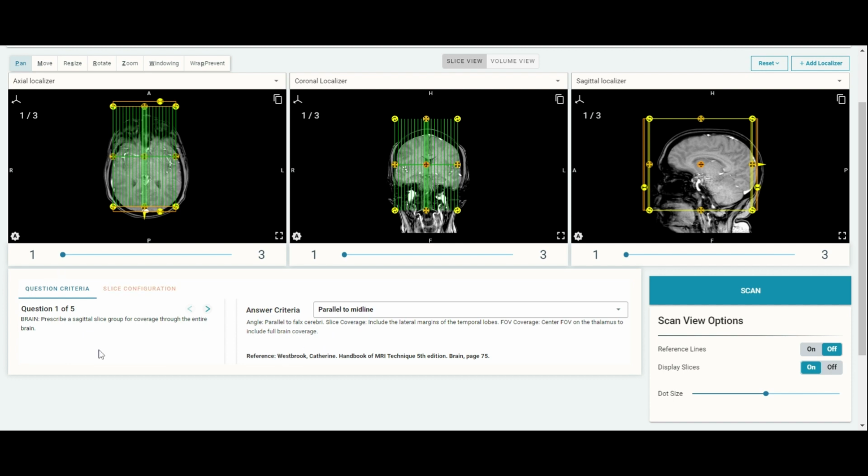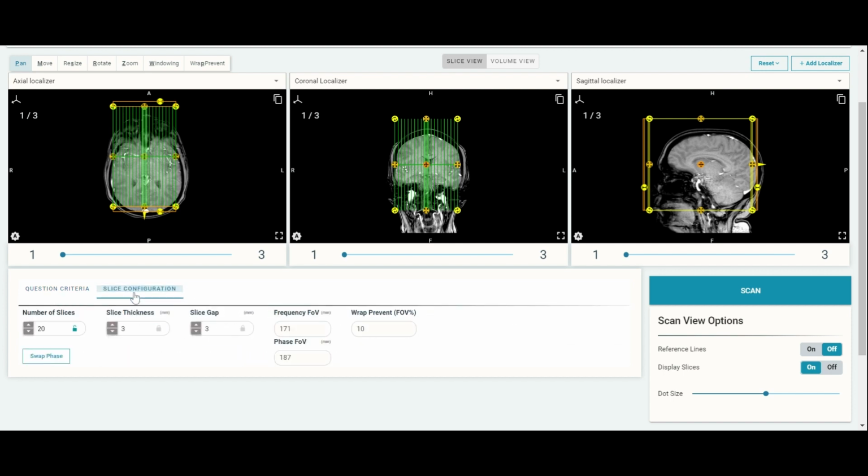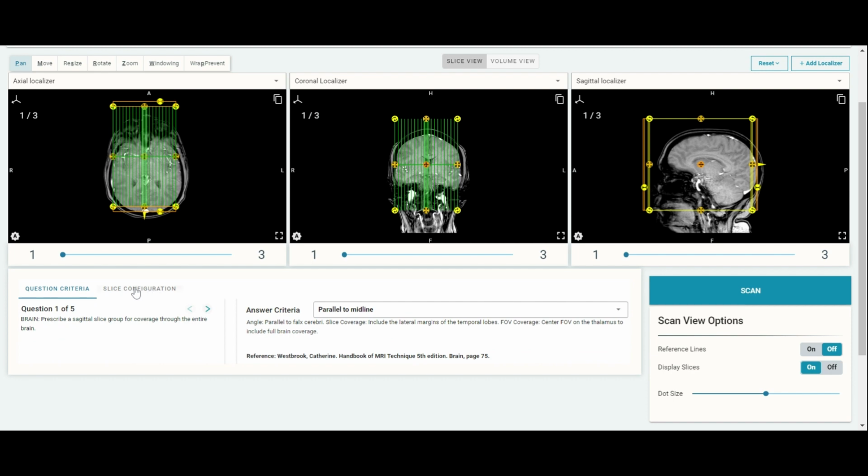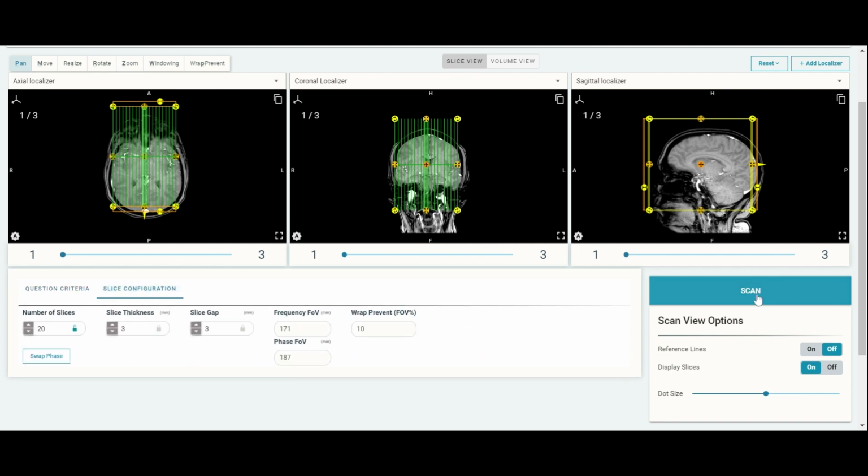Once they've reviewed their question, they're going to be able to see this slice configuration blinking in orange, and that's their indicator to go over to that tab and plan accordingly. Once they have everything set up, then they can go ahead and hit scan as normal, and they can swap back and forth between these as needed.